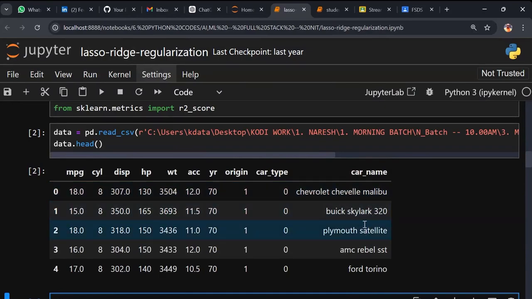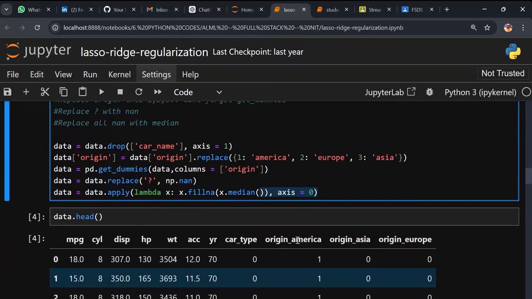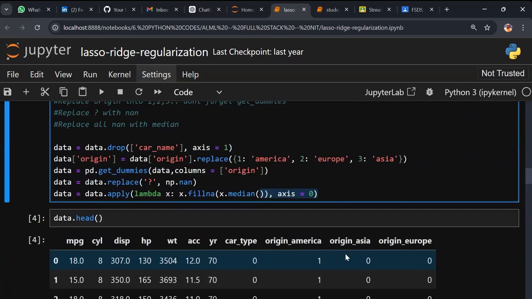Team, are you clear or not? So can you please write this code, and you can see car type and we create 3 variables. This car is America, so this America gets 1, and the rest of them get 0. Guys, are you getting my point? So can you please do this?